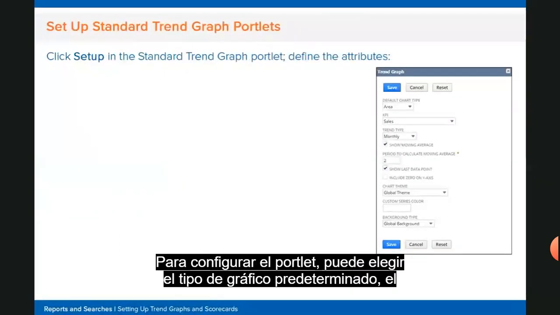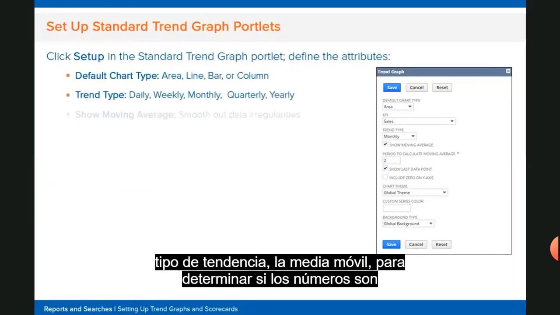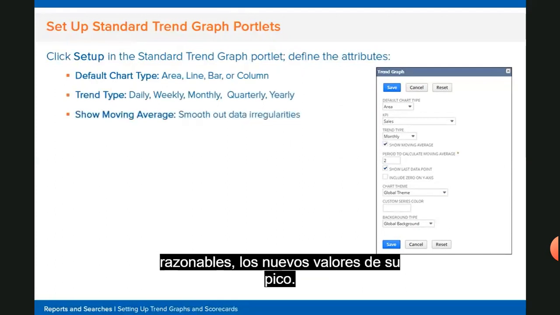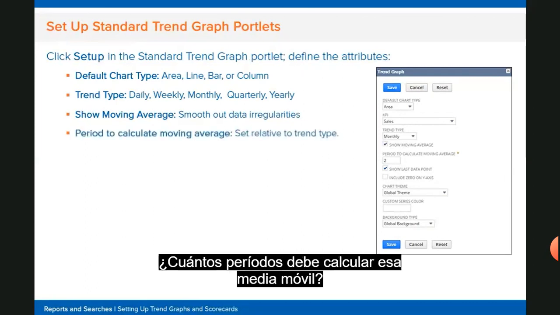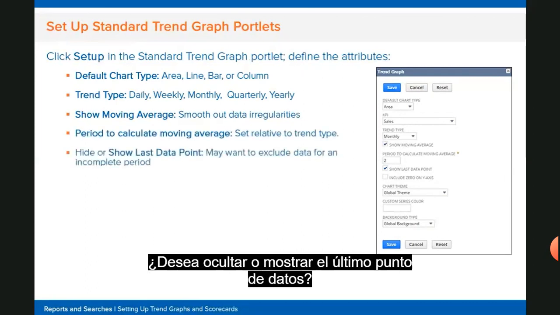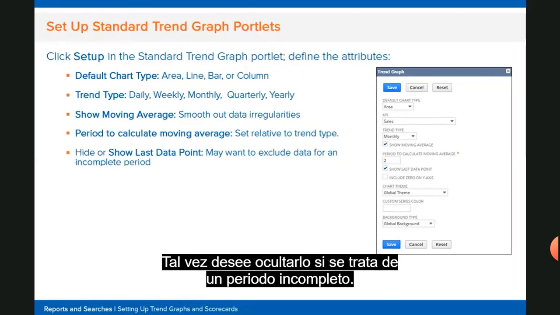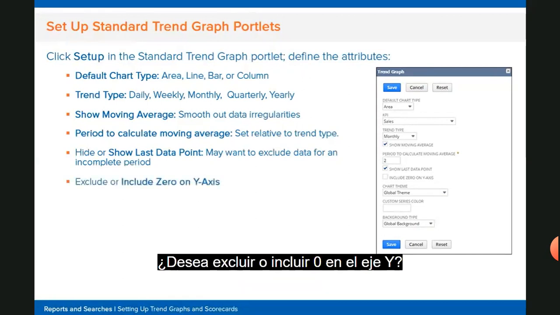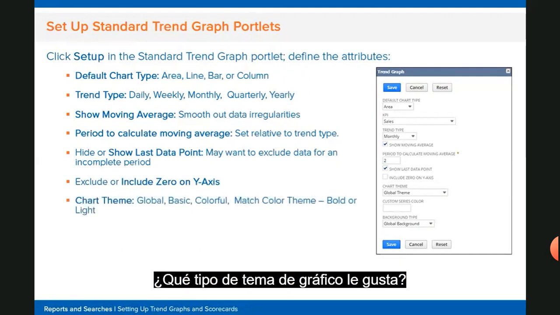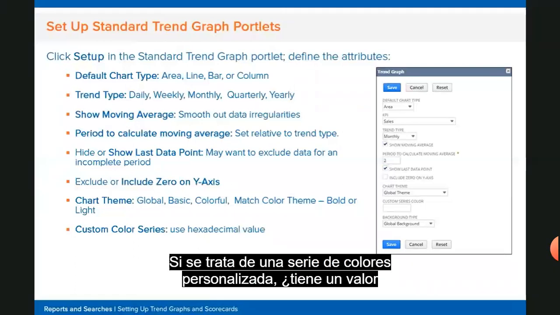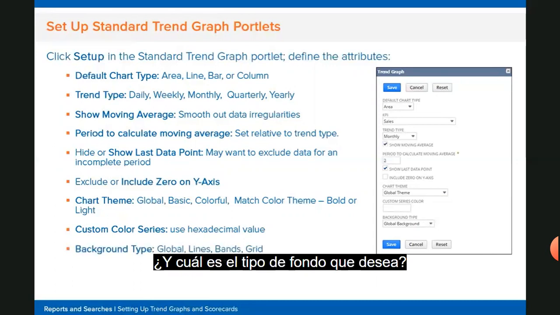To set up the portlet, you can choose the default chart type, trend type, the moving average to determine if the numbers are reasonable, your peaks and your valleys. How many periods to calculate that moving average? Do you want to hide or show last data point? Maybe you want to hide it if it's an incomplete period. Do you want to exclude or include 0 on the y-axis? What type of chart theme do you like? What's the color series? If it's a custom color series, do you have a hexadecimal value to use? And what is the background type you'd like?